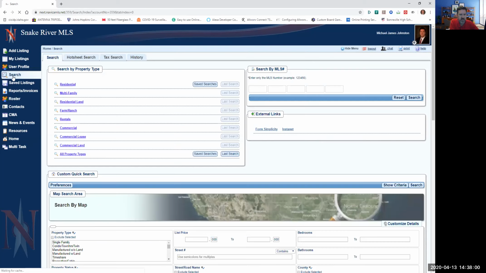Any questions on the search function before we go to something else? Okay, so we've done the searching. Let's take a look at the contacts just briefly since we added a contact.